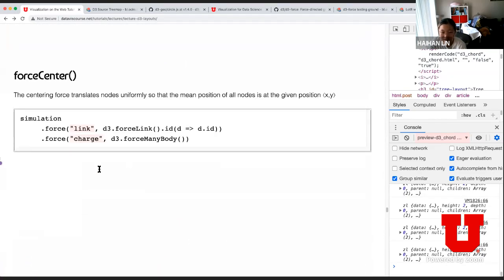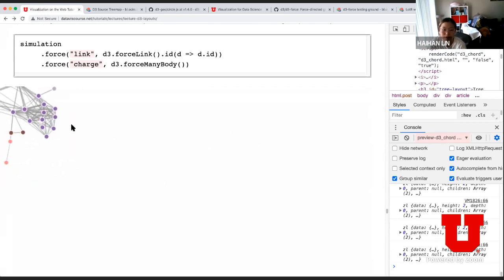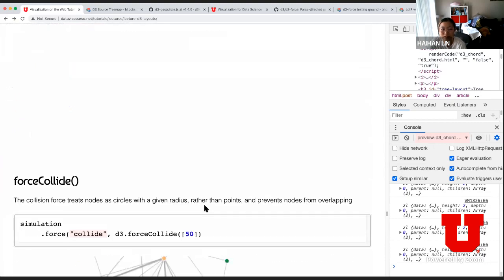Another thing, force center. This is a central force that's going to pull your nodes to the center so that they don't just randomly wander on your canvas. So if we don't have that, you can see that they're just at some random location. They're not being pulled to the center of the canvas. So that's why we have center force.